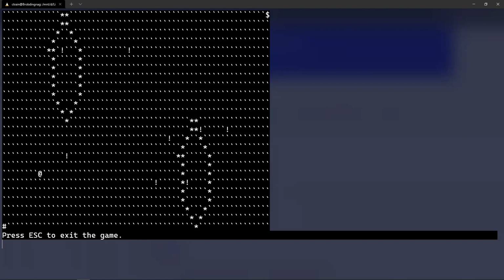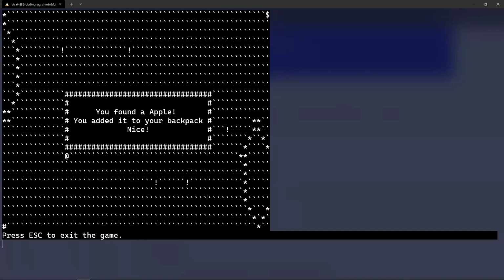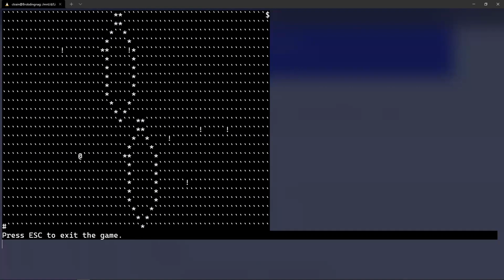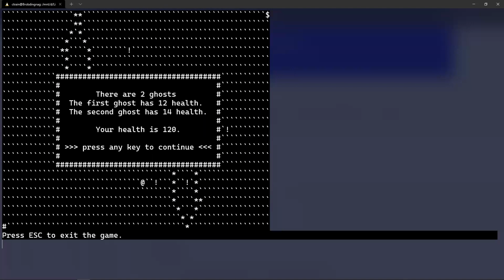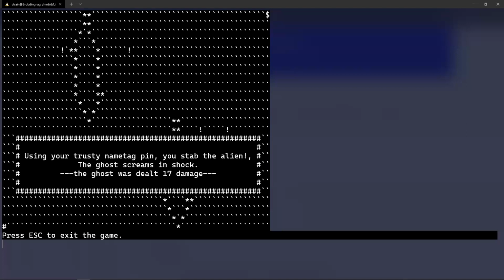So this one, we want to be able to move, pick up the items, and then there's some snacks we could get to eat and increase our health. And here we got an encounter with 2 ghosts. So I'll try to be a little bit faster about this. So I'm going to attack.